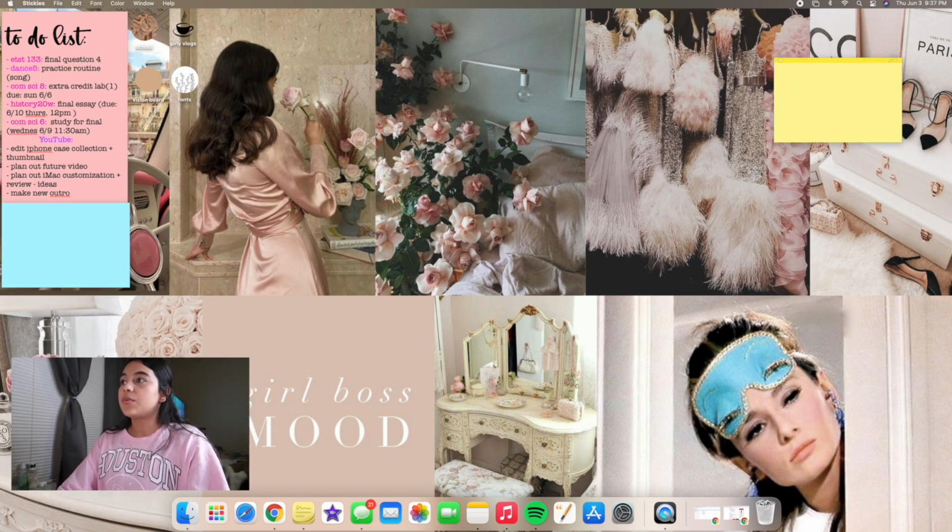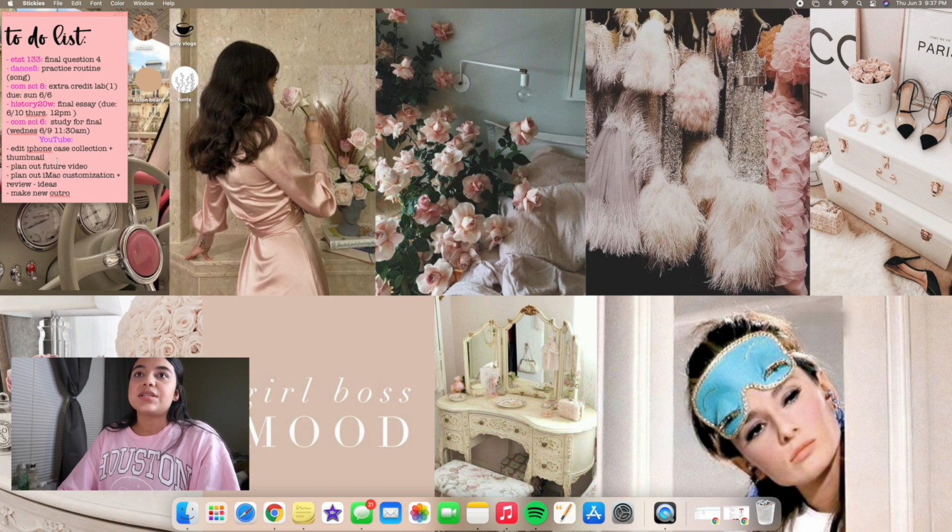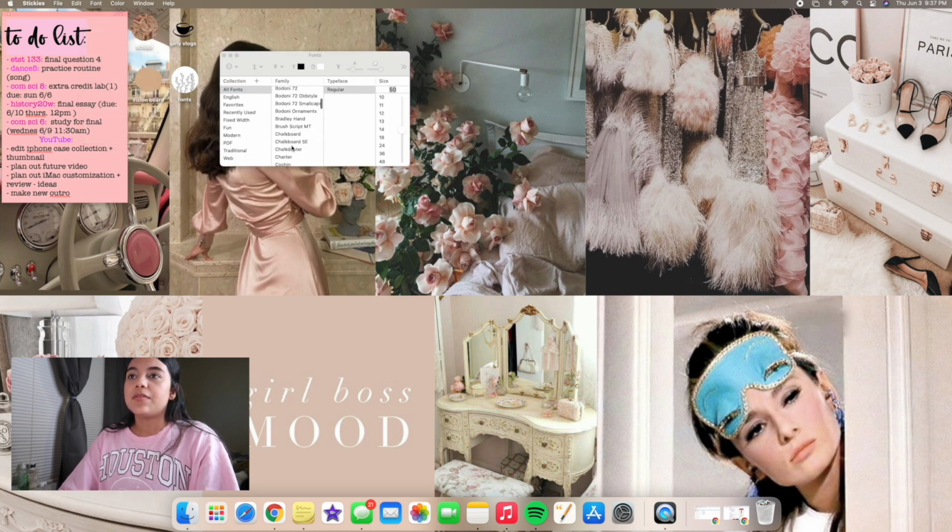And if you want to delete your stickies, all you have to do is just press on this corner right here, and then it will delete your stickies. And you can also change the fonts of the stickies. So you can just go on to font, show fonts, and it will show all of the fonts that the iMac comes with, or your MacBook, whichever device that you want to customize. It comes with all of these fonts.